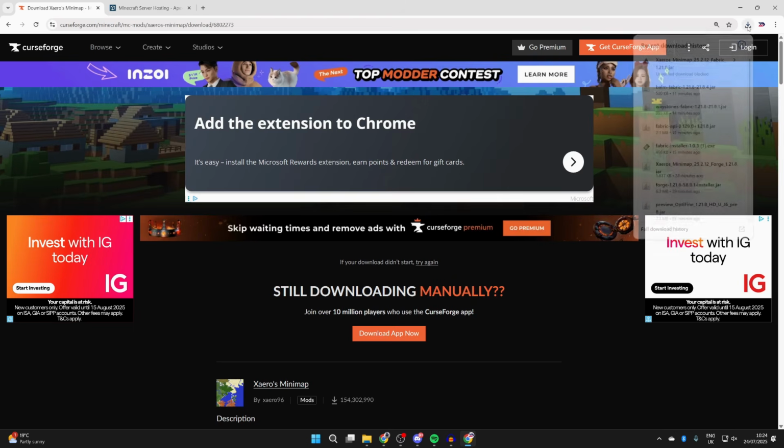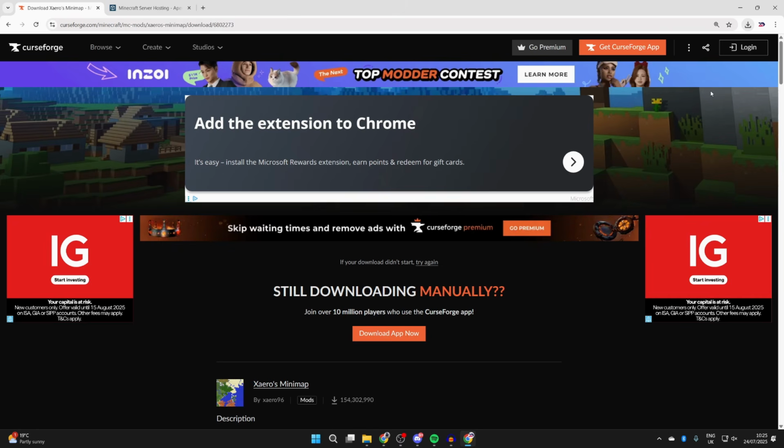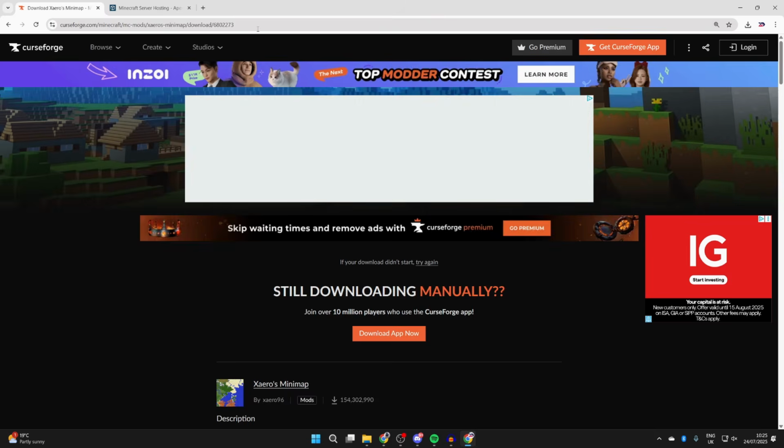Now wait. It was blocked, but if I click on it, we can press download unverified file as it'll be fine. I've had it before. Now what we need to do is we can get more. Feel free to get more mods. Just make sure they're for 1.21.8 and for Fabric.